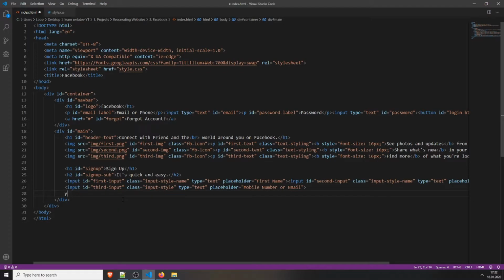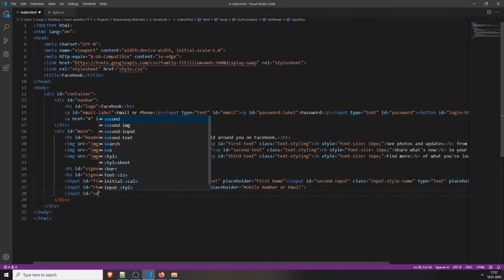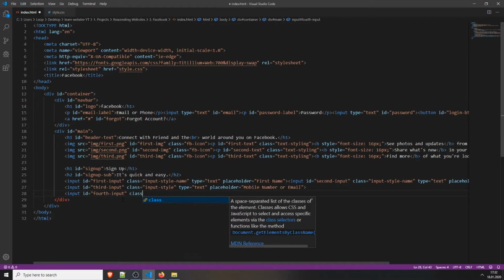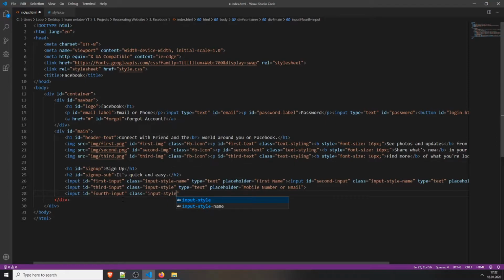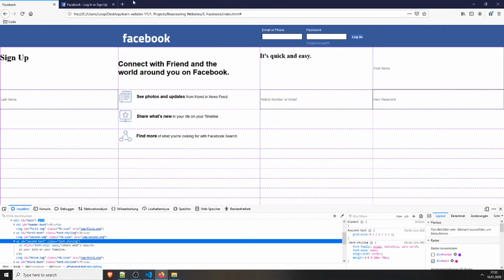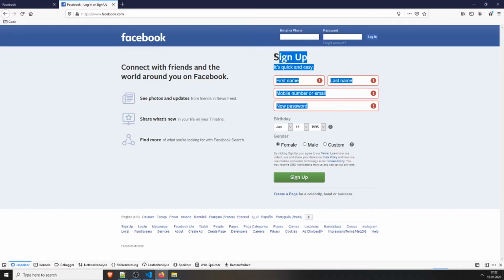And another input field with the ID fourth input. Class will be also the same, input style, type will be text, placeholder will be new password. So save everything, and there we have them. So I'll just first style all of this, and then we will start with the second part.